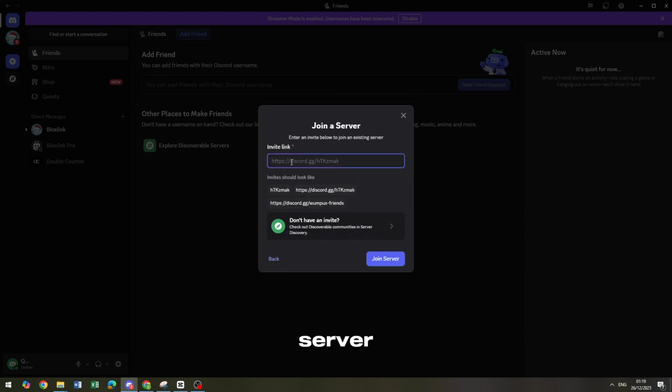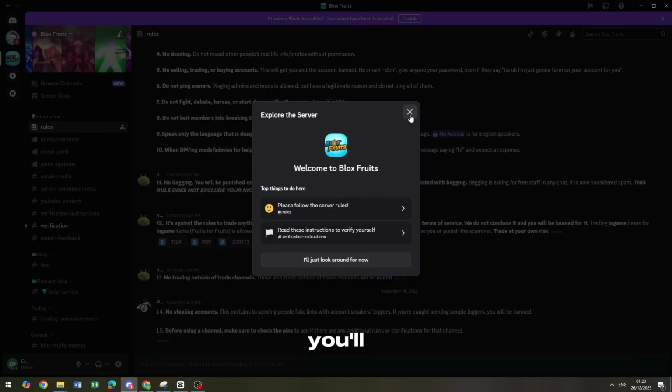Select Join a Server. In the invite link field, type the name exactly as I'm writing it here, BLOX Fruits. Make sure it's spelled correctly without adding or removing any letters. If the name is typed incorrectly, you may end up joining an unofficial server. After confirming everything is correct, click Join Server and you'll enter the BLOX Fruits Discord server.